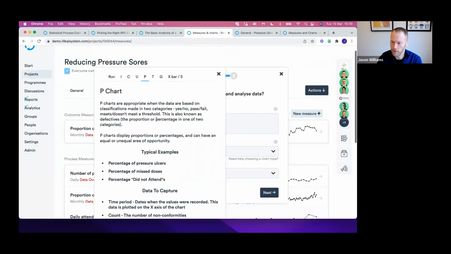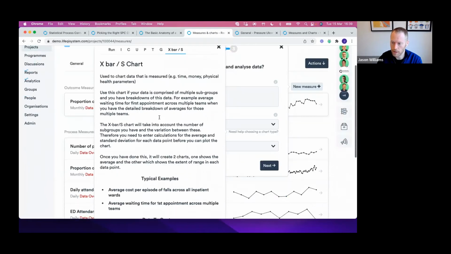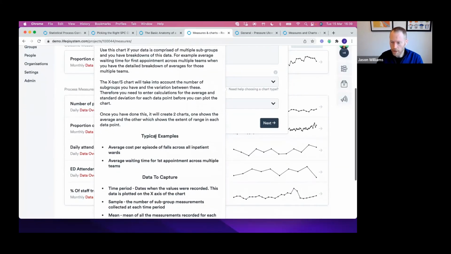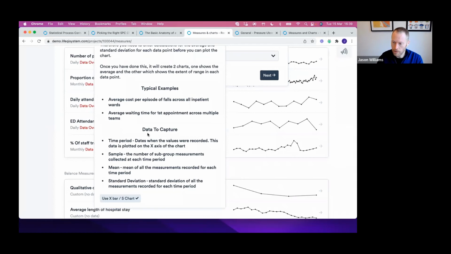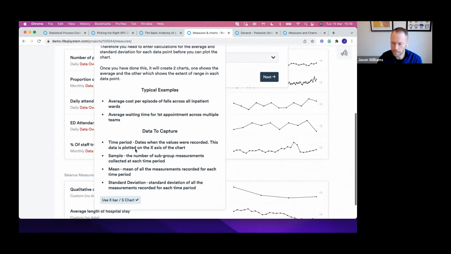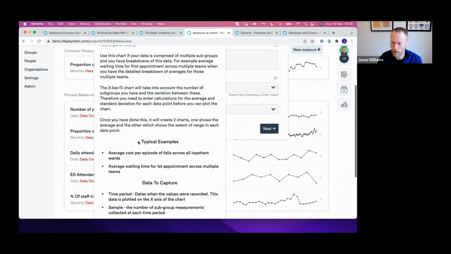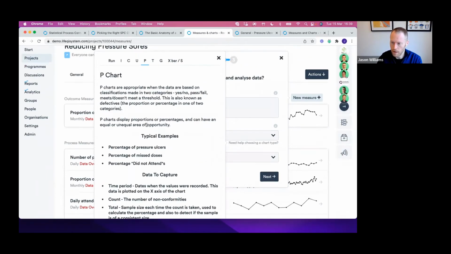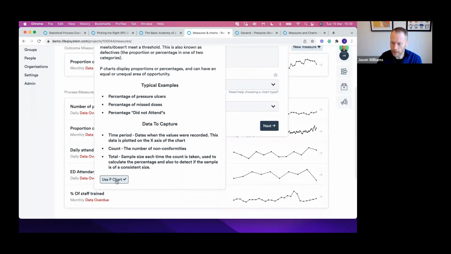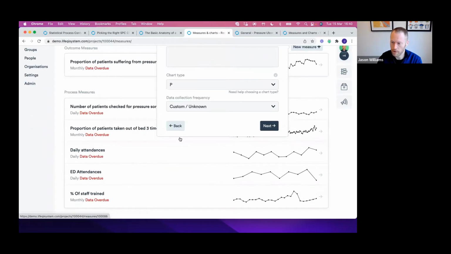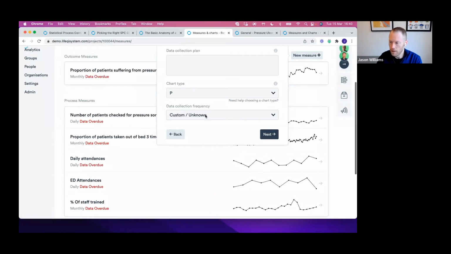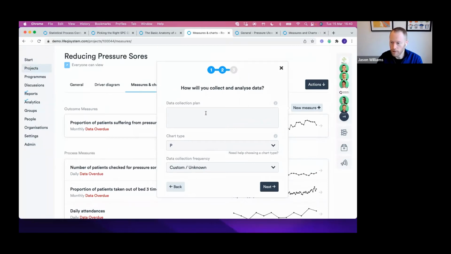As I flick through the different chart types, you're going to see all of that changes. Information is always specific to that chart type. For example, for an XBAR-S, there's going to be more information that needs to be captured, more columns in that data sheet, essentially. Once you've found the one that is relevant for your data type, you can simply confirm that by clicking the button down the bottom here. For the sake of what I'm collecting here, I'm going to use a P chart, but you obviously pick the one that's most relevant to you.